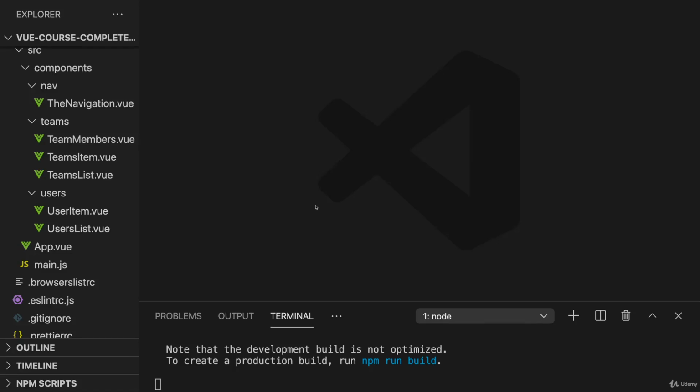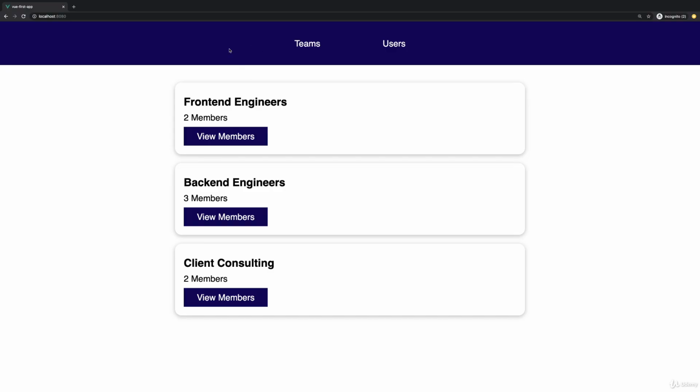So what is routing about? Attached you find another starting project, which when you start the server, gives you this simple application on the screen. This is a Vue app where we have two main areas, teams and users. We can switch between them, and for every team we can also click View Members, though at the moment nothing happens when we do that.